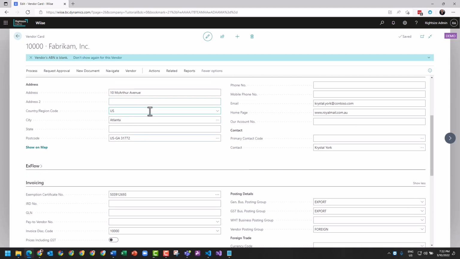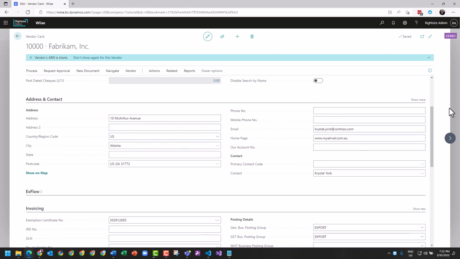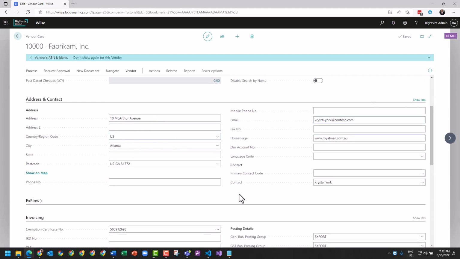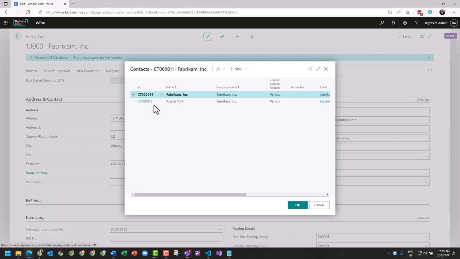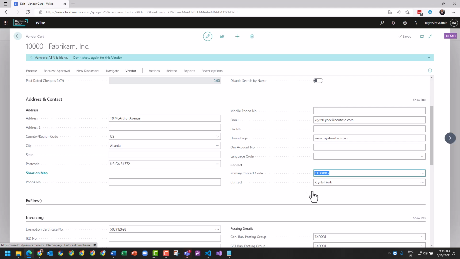We're going to go to the address and contact, and it comes down to the current configuration that you have. If you are using the customer card and the vendor cards as the single source of truth for communications, it means that your email and your contact details should be up to date. We believe quite passionately that you should have a contact in here. So if I select this, I can see she's there, I can select it, I can see the email address.